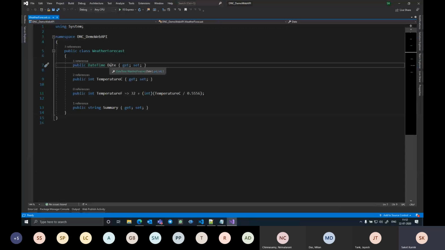What it is having is Date of DateTime type representing the date of the weather forecast. Then TemperatureC that represents temperature in Celsius. TemperatureF represents temperature in Fahrenheit, and which is based on the calculation on top of temperature in Celsius. And then we have Summary, which displays information about the weather based on what the temperature is. So it could be too cold, too hot, chill, or something like that.